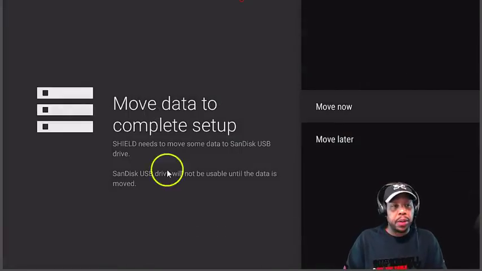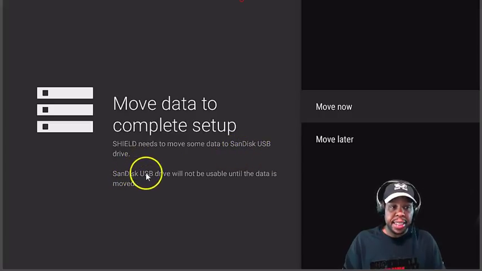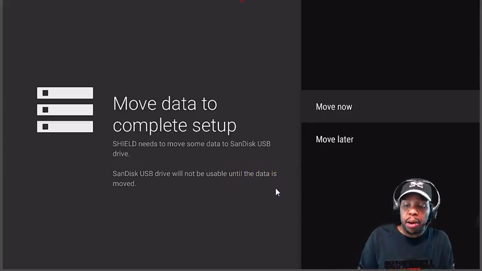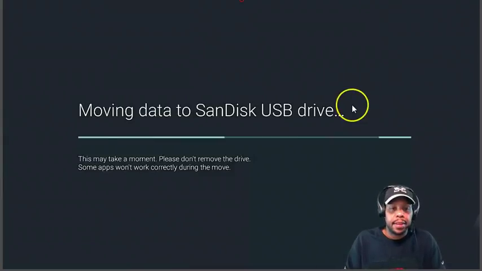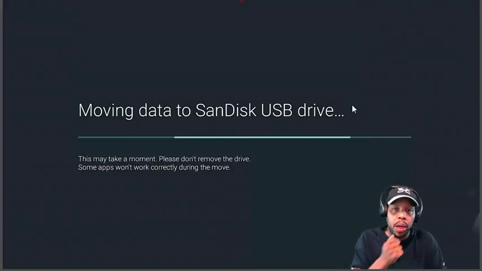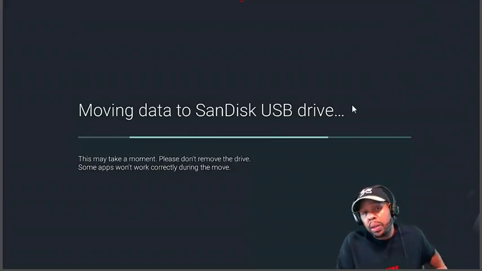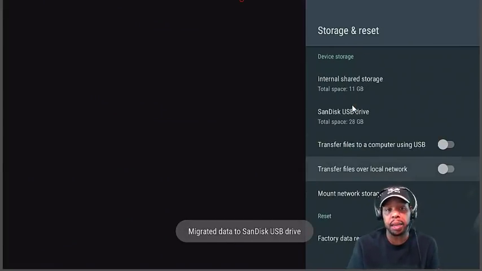Now over here, we got a notification that says move data to complete setup. It says Shield needs to move some data to the SanDisk USB drive. The SanDisk USB drive will not be usable until the data is moved. So I need you to click on this one right here, move now. It's very easy, y'all. It's just simple. There's all types of storage. You can get a 1 terabyte, you can get a 128 gigabyte, you can get another 16 gigabyte. You can do it all.